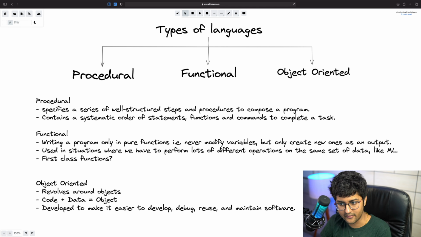And variables, what are variables? We will cover that in the next videos. In this video only, I believe. Object-oriented programming basically revolves around objects. Now, what is an object? The idea is that the code that we have, plus the data, if you combine these two together, it forms an object. What do I mean by an object?